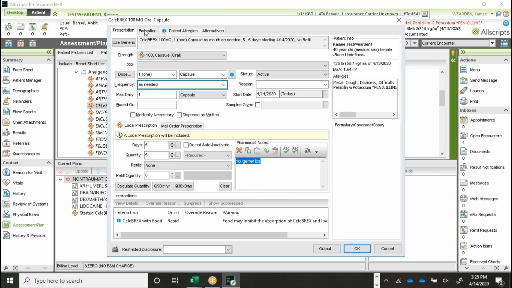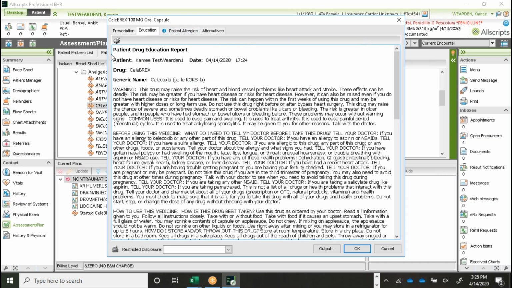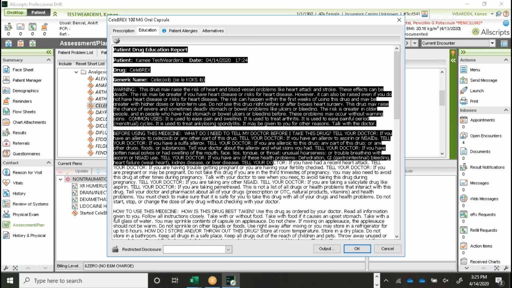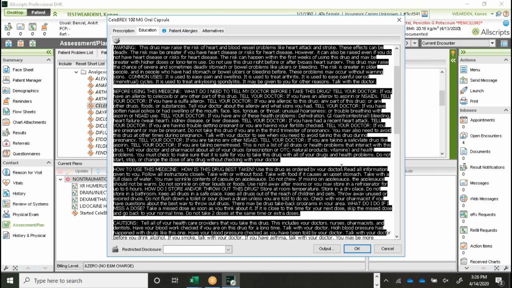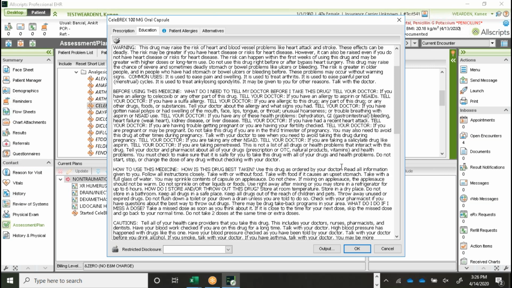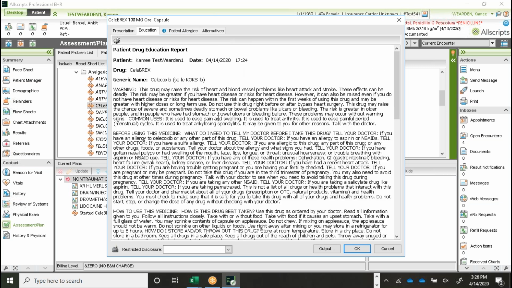If we wanted to use our tabs up here, we would have some education. This education could be printed, sent to the patient's portal, or given to the patient by printing it for their reference for their education for this medication. This is populated by Allscripts directly. This is not something that we've generated, so this is information that comes directly from Allscripts. And the same thing that they would get from their pharmacist when they pick up their prescription.